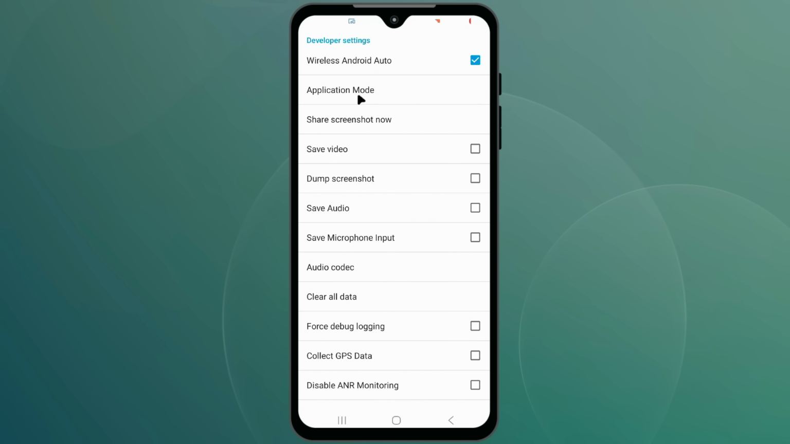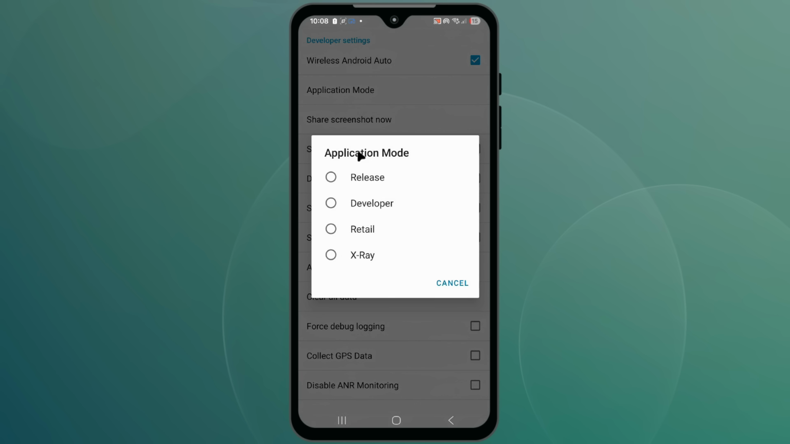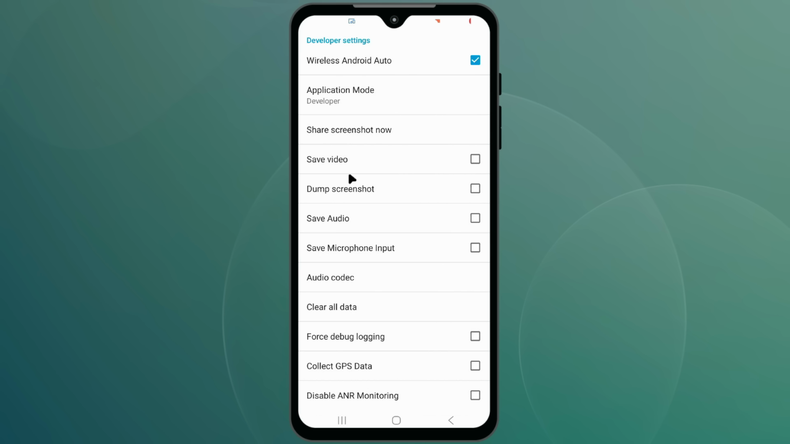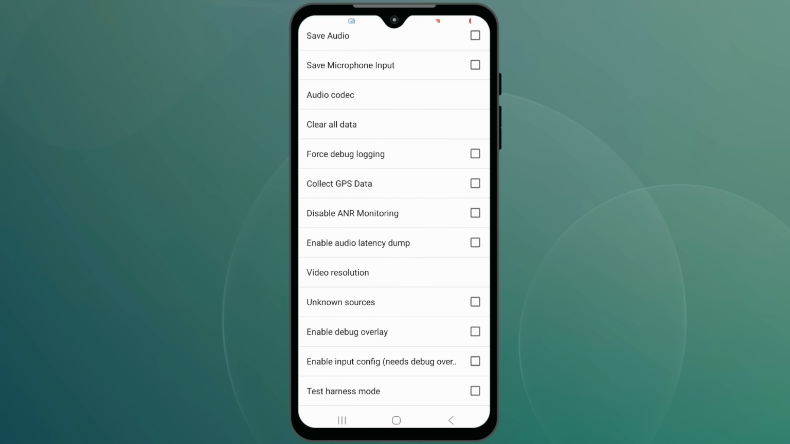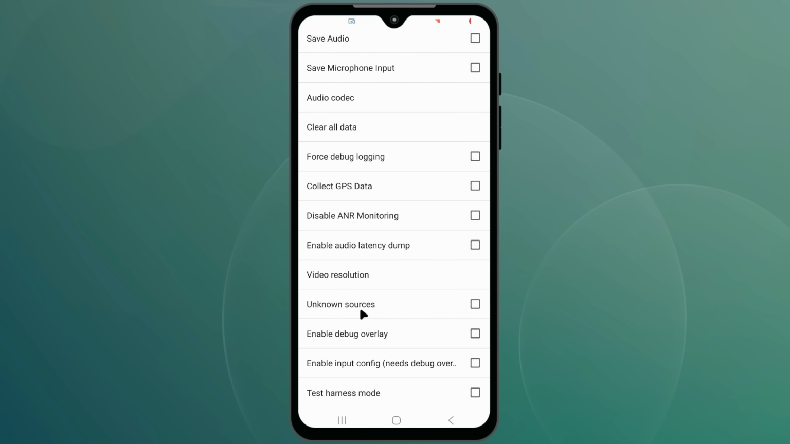Here, make sure Application Mode is set to Developer. And also enable the option called Unknown Sources. This step is very important because it allows third-party apps like AA browser to appear in Android Auto.